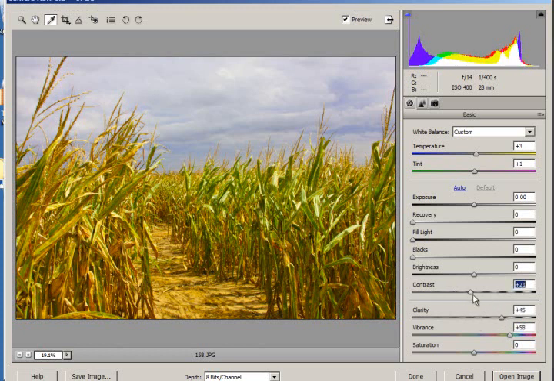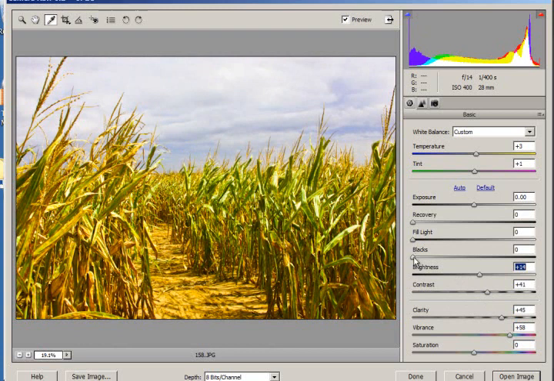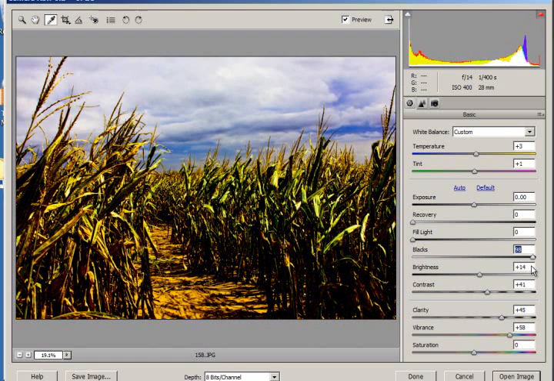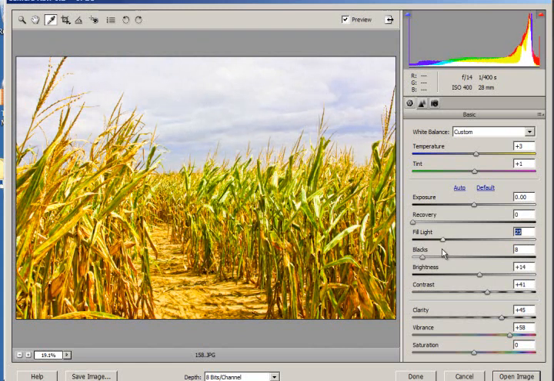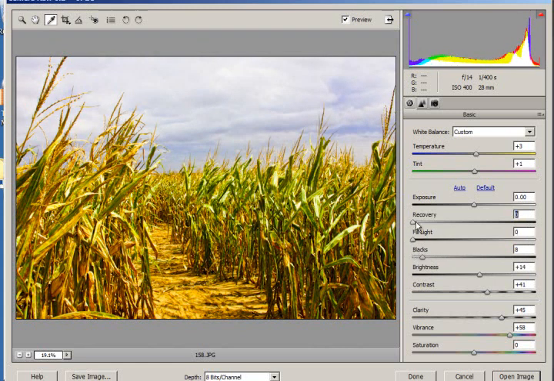Clarity, contrast, brightness, adjust the brightness. You can adjust the blacks. Now, when you move the blacks, you want to observe your color histogram up here, and you can watch it as you move to see what it does up there. And I think bringing in some of the blacks is good. You have your fill light if you want to change it.